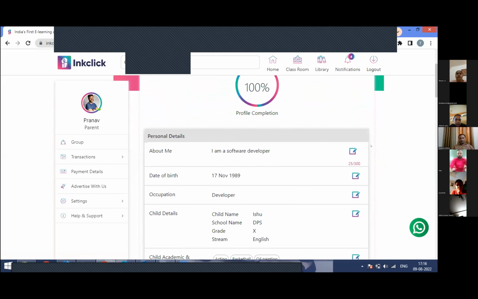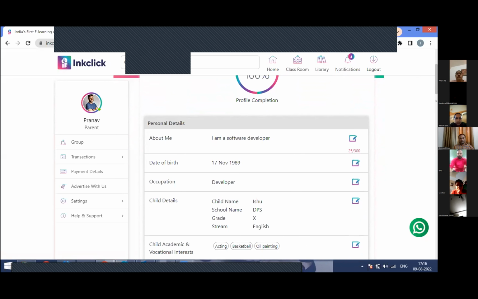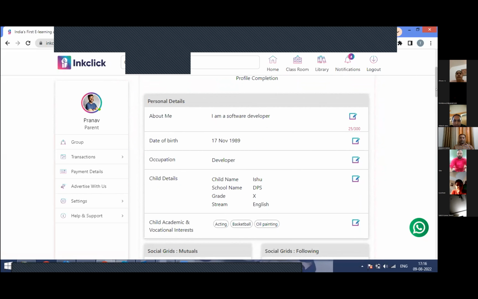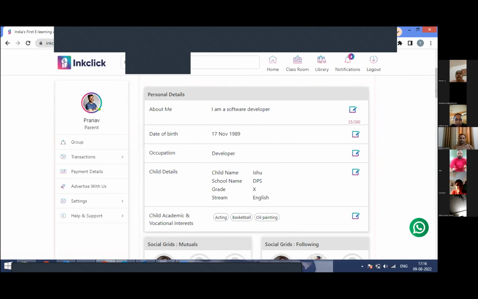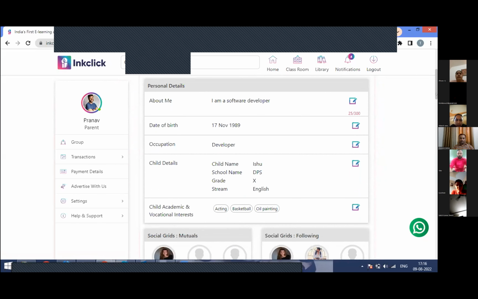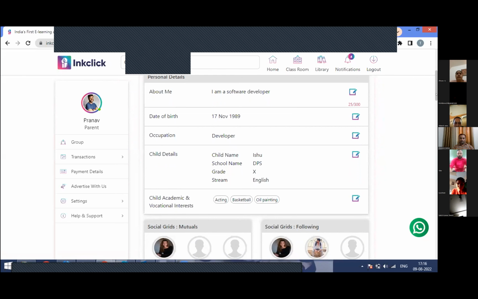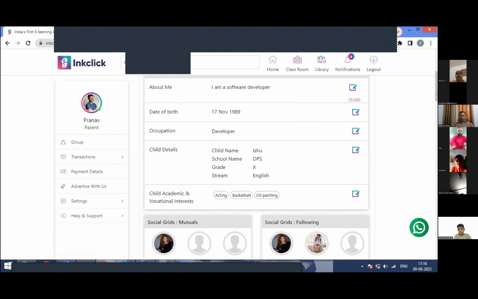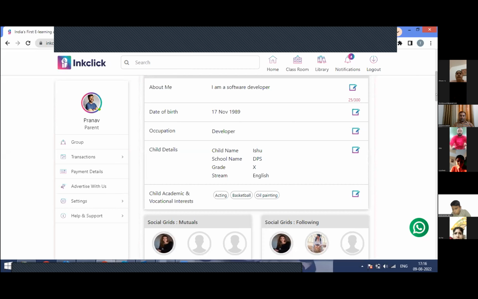Some details about yourself, your date of birth, occupation, your child's details, academic and vocational interest. This will help you get better suggestions for your child. If you fill in robotics or oil painting, you will be getting suggestions of teachers and students or courses regarding that.